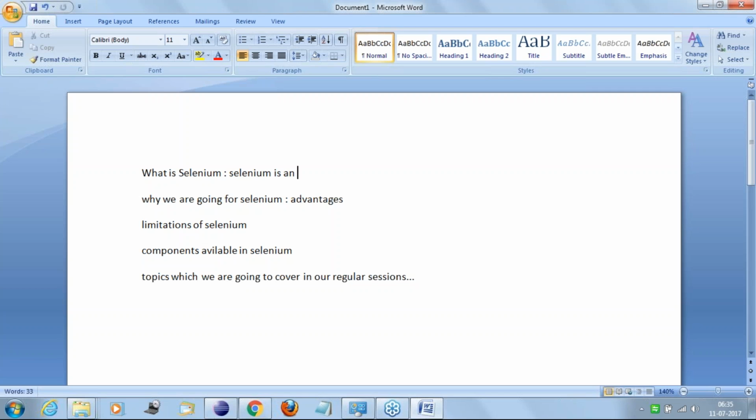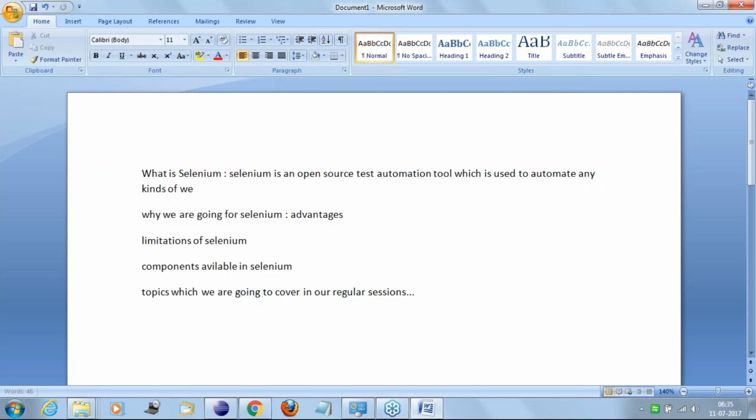Selenium is an open source test automation tool which is used to automate any kind of web-based applications. So the ultimate point over here is, in order to automate any kind of web-based applications, we are going for this particular Selenium.